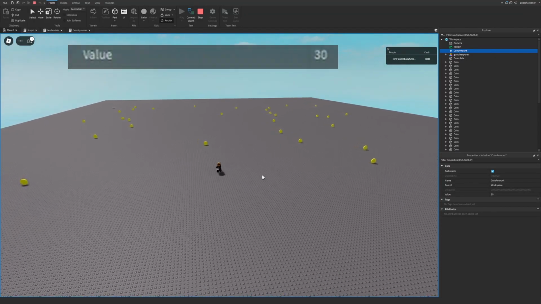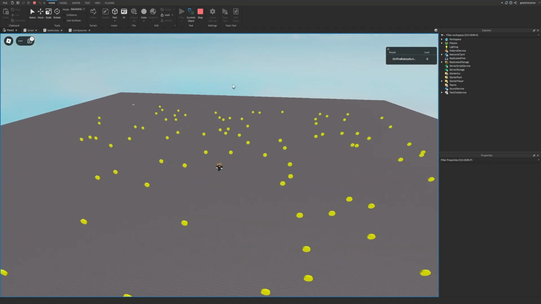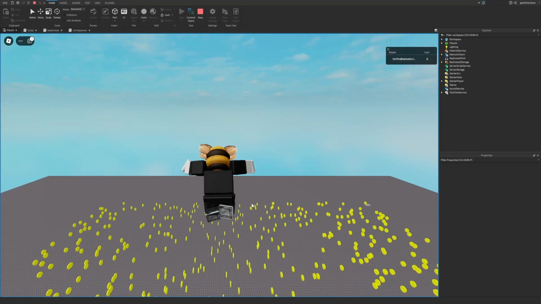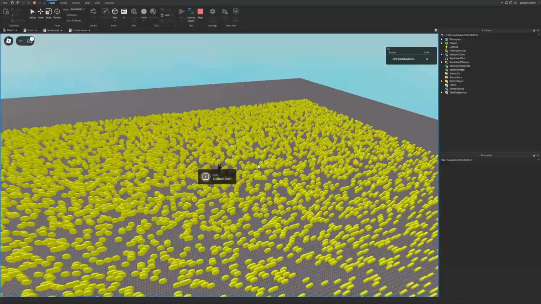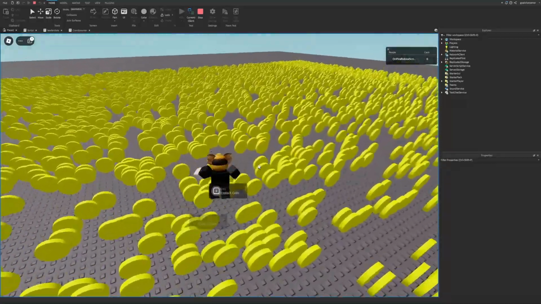And of course, if you go under your coin spawner and say you want to spawn even more coins, for example, 100 coins will be spawned inside this box. Of course, you can change these numbers and play around with them. For example, this is what 1,000 coins looks like. And this is what 10,000 coins look like. So yeah, you can play around with your numbers and see what works for your game.